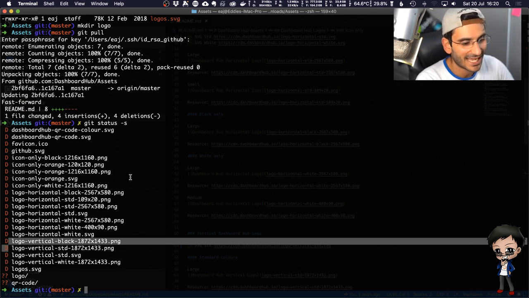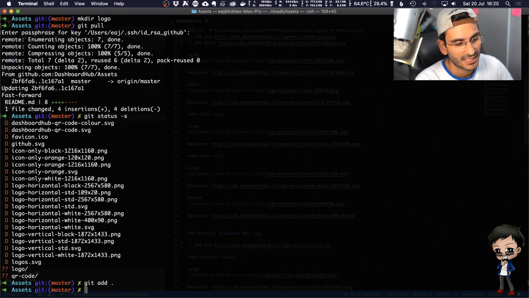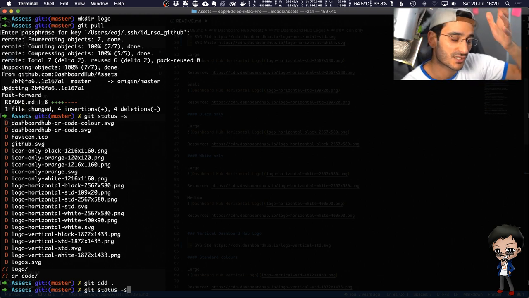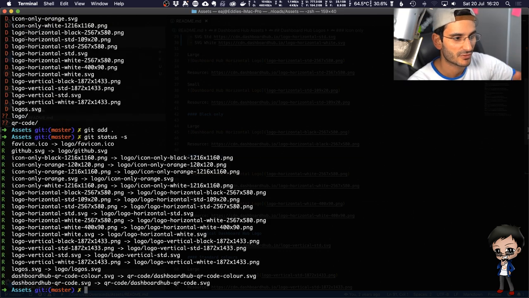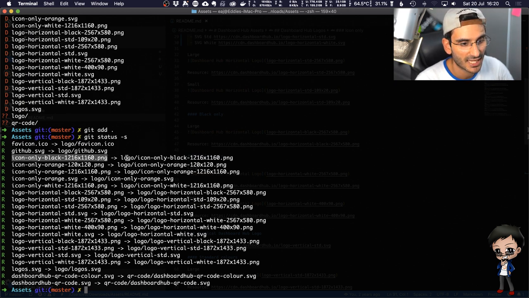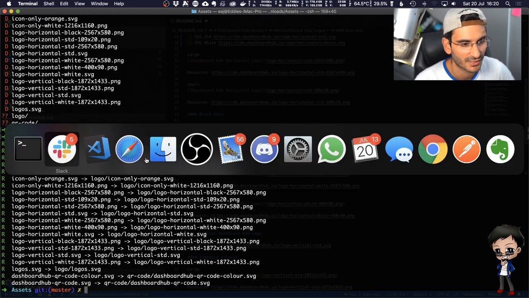If I do a git add, it will say they've been moved because now it knows about the new location. So it goes, oh, it hasn't been deleted, it's been moved. If I do a status, you can see it's been renamed. But I must remember to rename it in the README, otherwise nothing will work. So I'll need to rename that to that. I wonder how my deployment will work. We have to check and see actually.